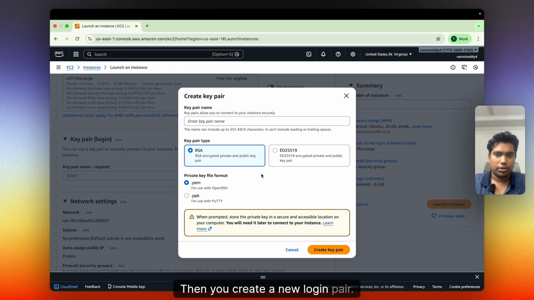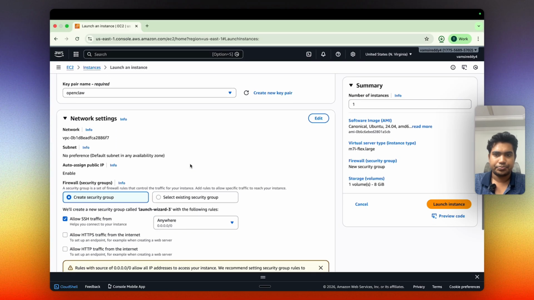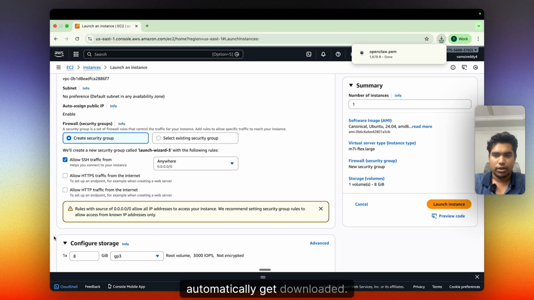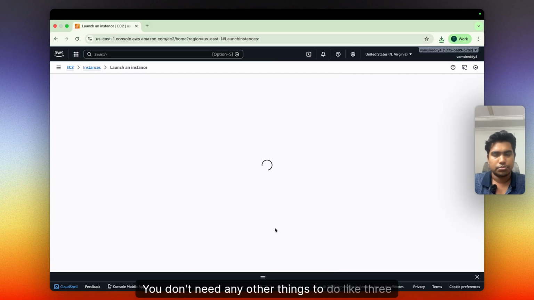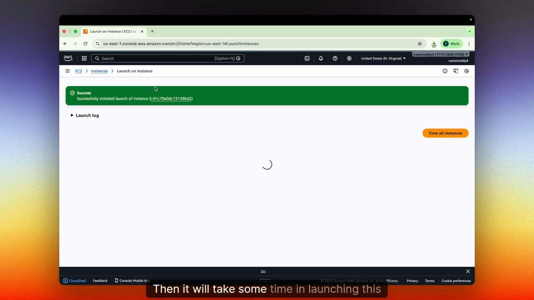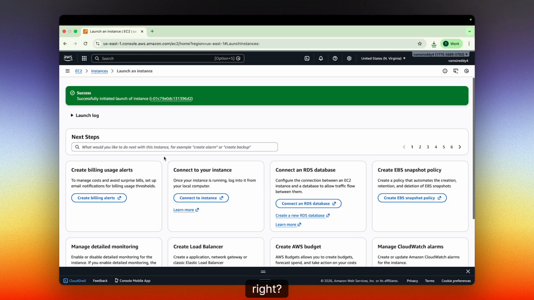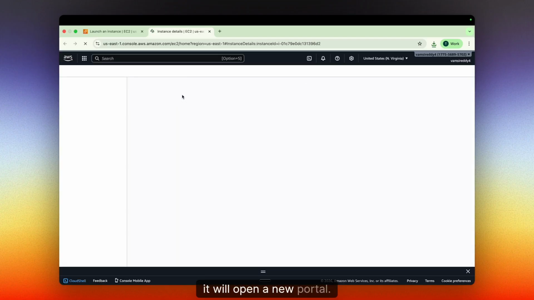Then you create a new login key pair. Let's say Openclaw. Just create the pair, and it automatically gets downloaded. That's it. You launch the instance. You don't need to do any other things, just three small steps. Then it will take some time to launch this instance. Once that's done, click on this and it will open a new portal.